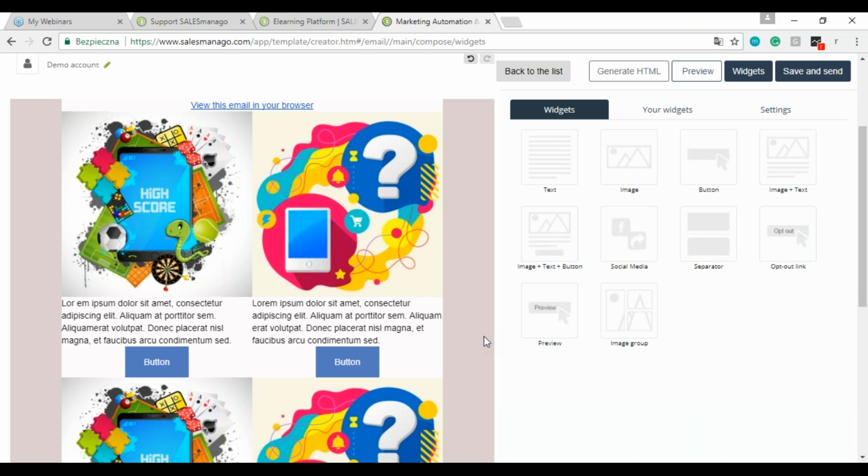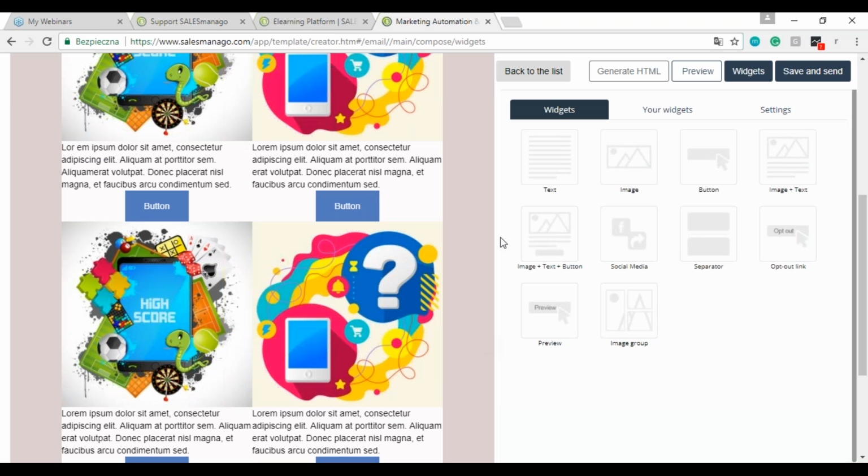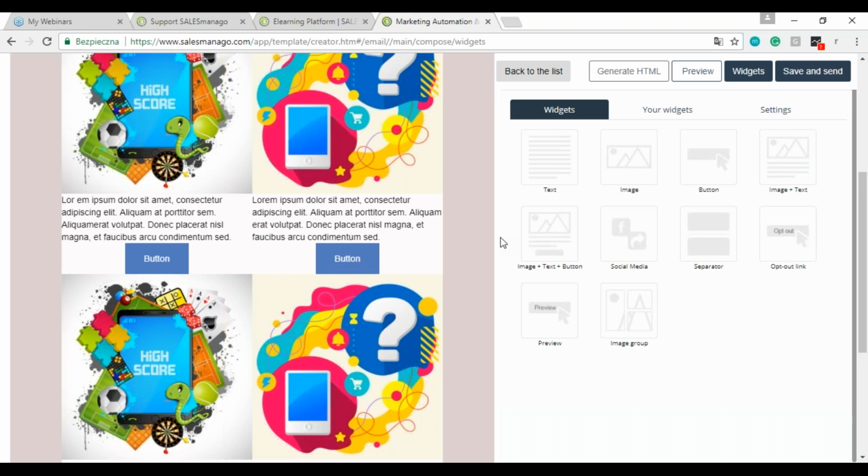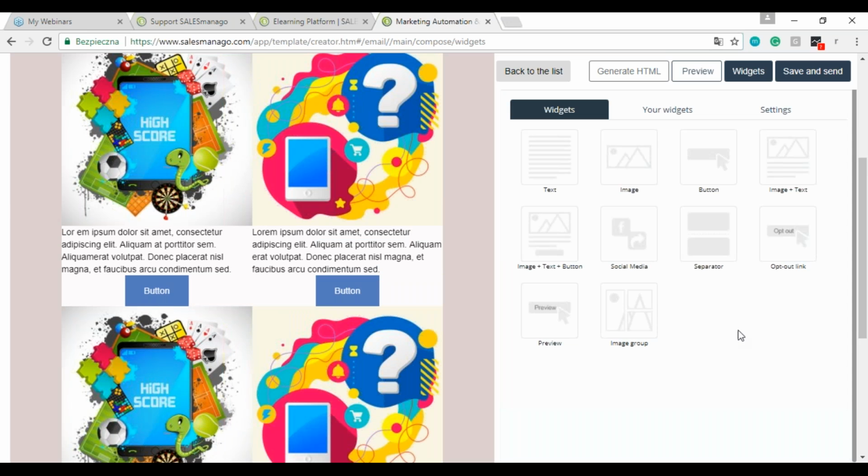We are going to add even more features to this creator. We're going to add even more widgets to the editor. The only widget I haven't shown you today is the image group.